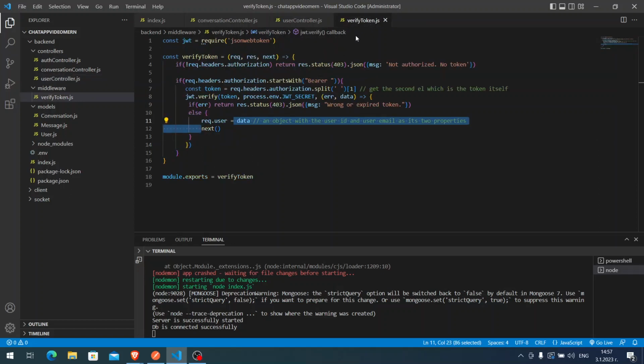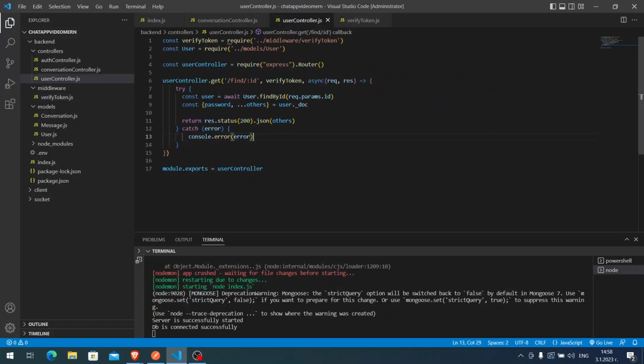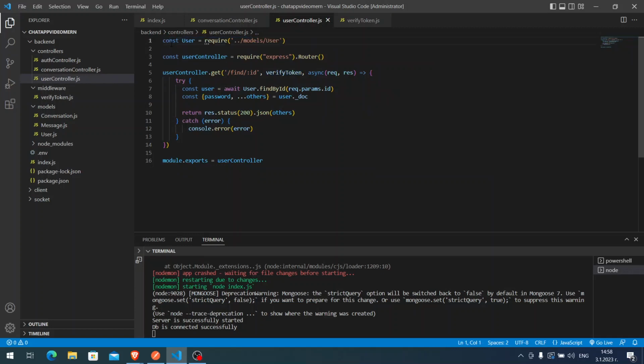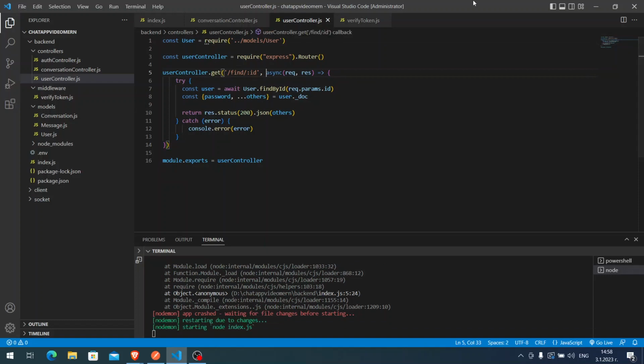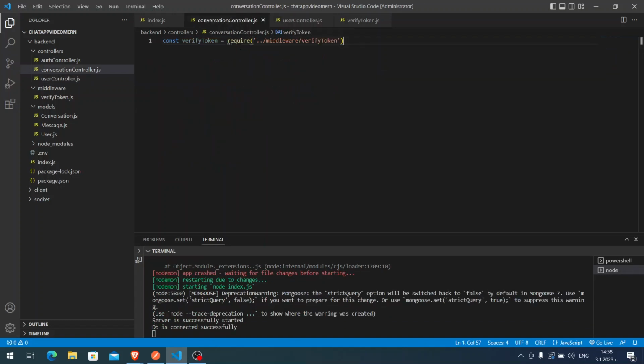Okay, so this is for the verify token. I don't need it here in the user controller, so I'm going to remove it, but I will need it in the conversation controller. That's why I told you that we're going to create it. So let's go back to the conversation controller.